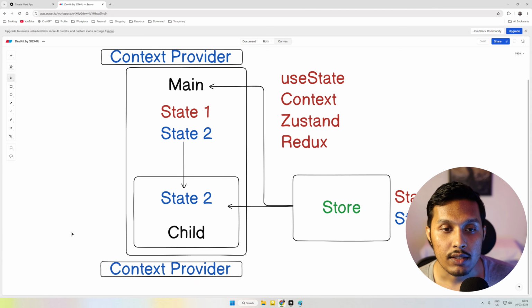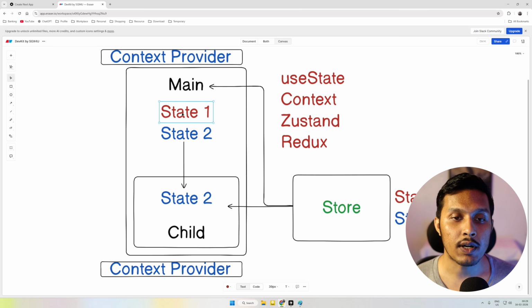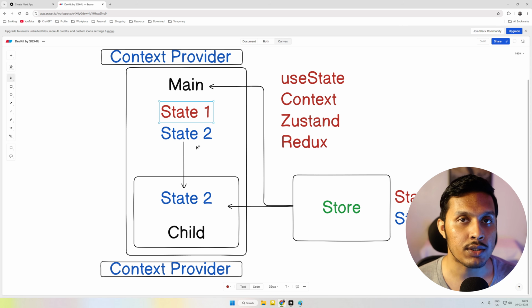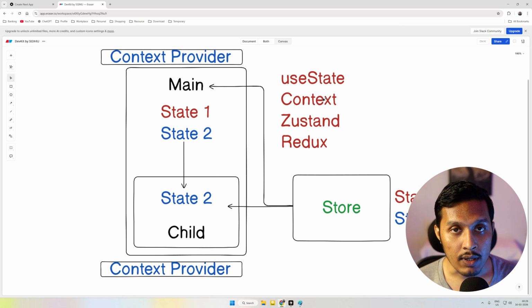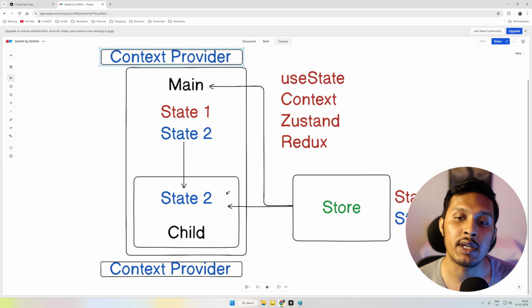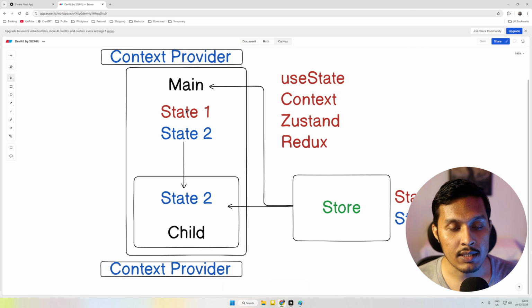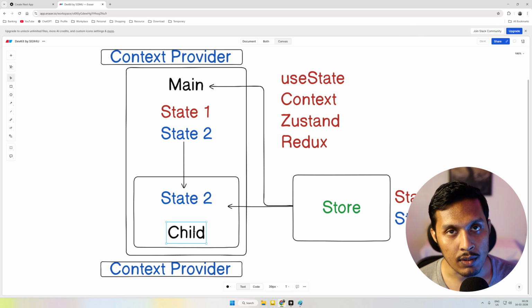Now, let's say only state 1 got updated. Theoretically, what we want as a developer is that only the main component should update, not the child, because state 1 is not consumed in the child. Only state 2 is used in the child. But in context, that doesn't happen. Even if you have multiple states in context, if one of them updates, any component consuming that context, that means any component where you have used that particular context value under that context provider, will be updated. So even if you have only updated state 1, both the main and the child will update. We will see it in code.